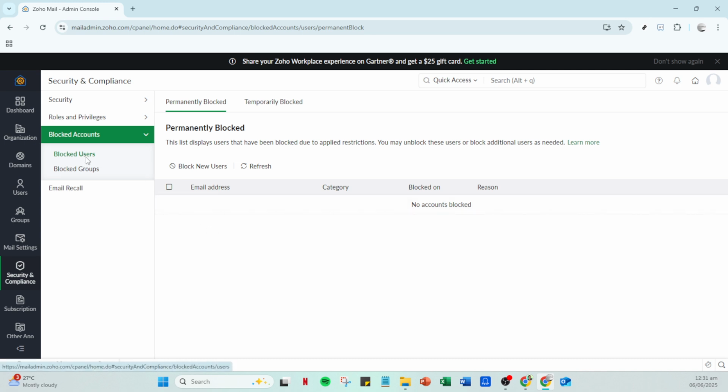To wrap up, I would recommend double checking that the account functions properly by having the user log back in, or sending a test email to ensure everything is back to normal. This not only confirms that the unblocking was successful, but also reinstates full email functionality to the user.